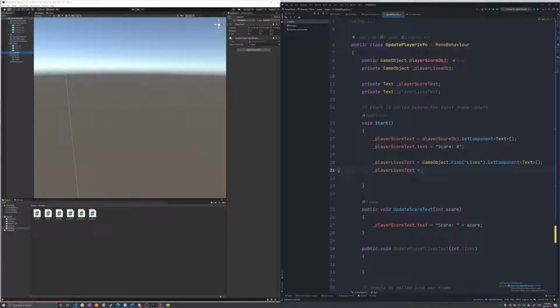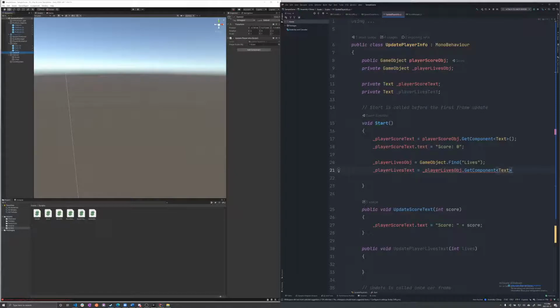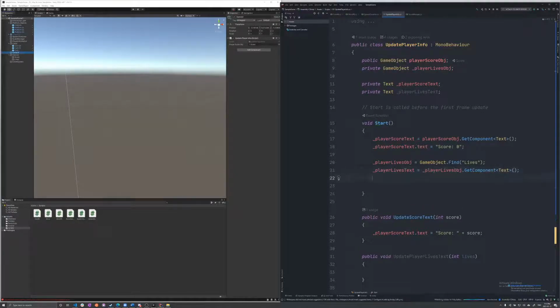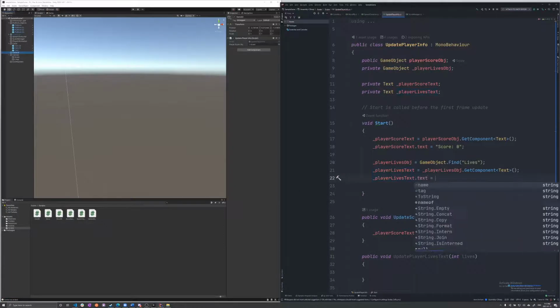If you wanted to make it more clear what is happening, you can also have it this way, where we first find the game object, and then we say player object lives, or lives object.GetComponent text. So now we have the text, and then we can again specify the text at the start, number of lives.